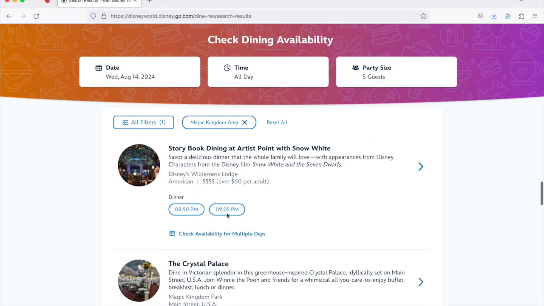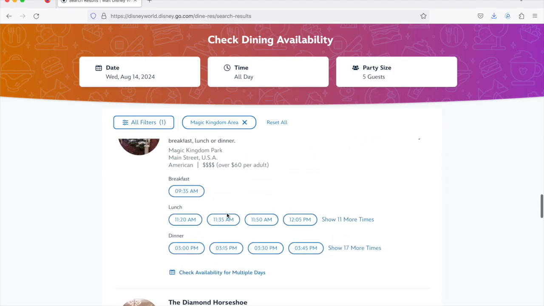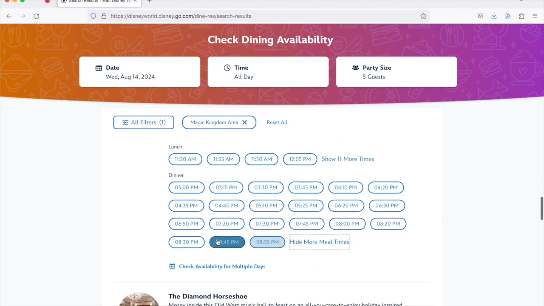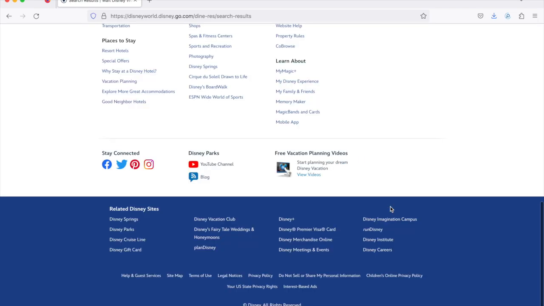From here, you can again see all the different options and their times that are available. Let's look at Crystal Palace here. I want to go there for dinner. Well, I don't want dinner at 3:15, so I'm going to select Show More Times. From there, you're going to see a lot more times, a lot more around the time that I would like to go to dinner. So I choose 6:30 here.